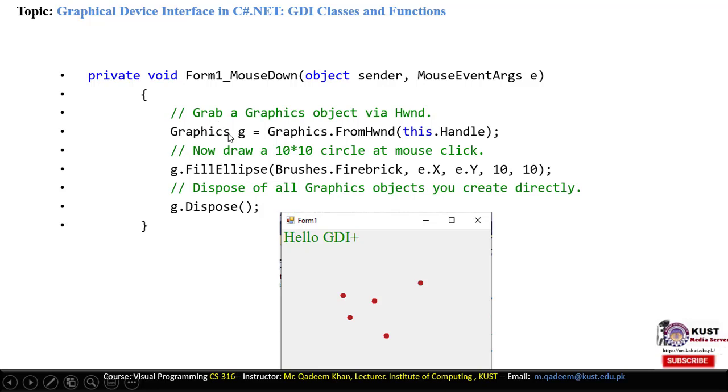Then we have Graphics g = Graphics.FromHwnd. This handle means that where the mouse has been pressed down, that object will be created by the Graphics g, and g contains the position of the mouse, and it will then draw the graphics here. Now g.FillEllipse, you can see this is the fill ellipse with a particular color. g.FillEllipse with Brushes.Firebrick. Here the firebrick color has been used, which is a little bit reddish color, but it is the firebrick color.